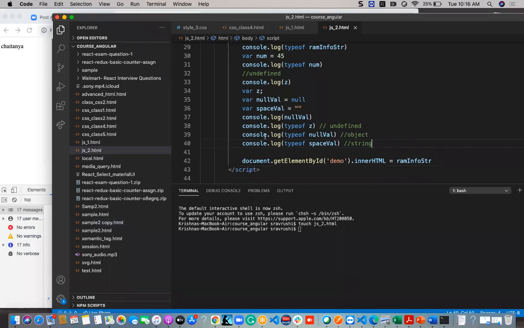This is a very important question in interviews. What is the type of null? And what is the type of undefined? It's a general interview question people will ask.